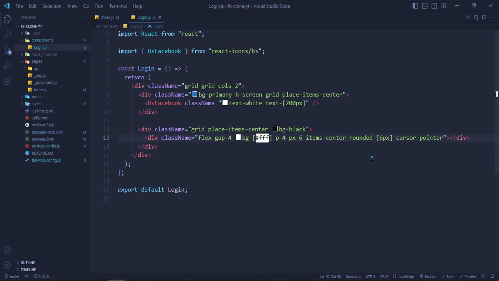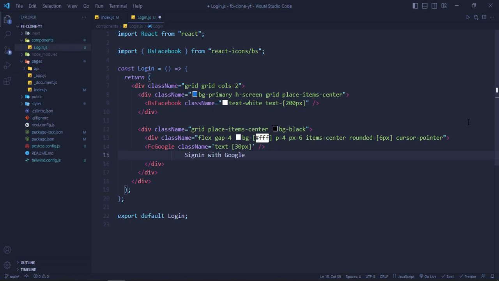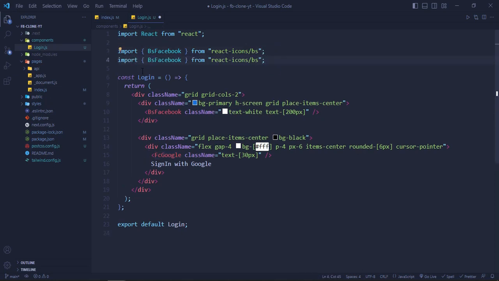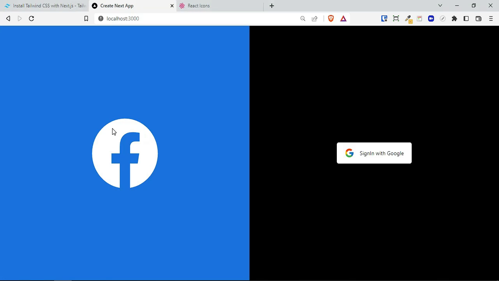Now inside here we are going to have another icon and a text saying sign in with Google. So this icon FcGoogle, I will import it from the React Icons library. I will write FcGoogle, and since it's starting with FC, I will write fc here. Okay, so this should be looking okay right now. Yeah, so our sign in with Google is here.